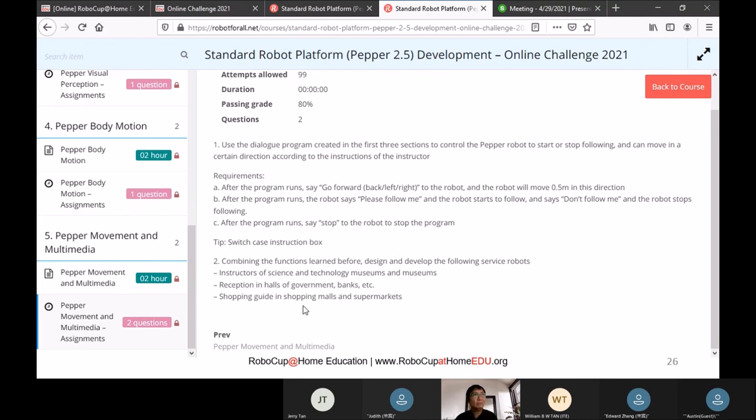For the combination, this is also similar to the competition task, where you combine all the functions that you learned before and design and develop the following service robot. Whether it's an instructor in a science and technology museum or whatever type of museum that you can imagine. For example, you can imagine you want Pepper to become a tour guide in a museum. So you can have follow me to this direction or to this, and then you stop at a particular painting, then Pepper starts to explain about this painting, and then you can use your tablet to show some more extra information about the painting.